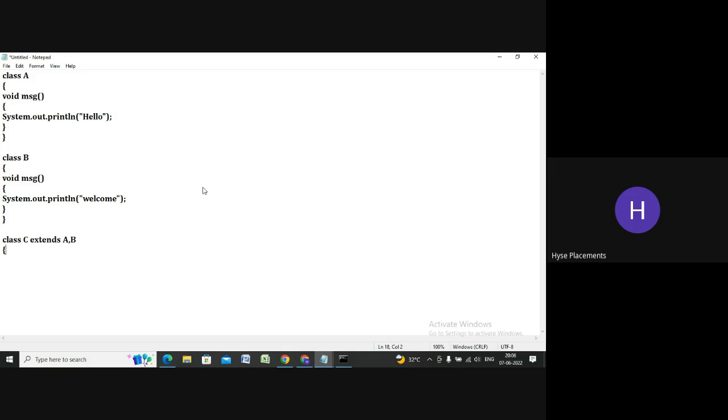Now I'm going to open this one. Now you are asking from class C to acquire the properties from A and B. But A contains message, B contains message. So which message is going to be executed? The compiler can't understand. That is called ambiguity.